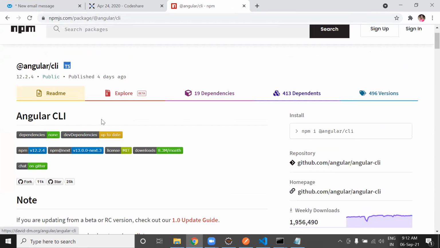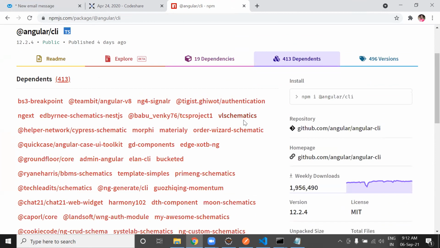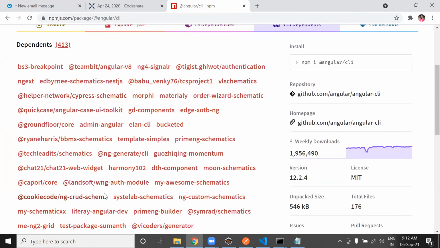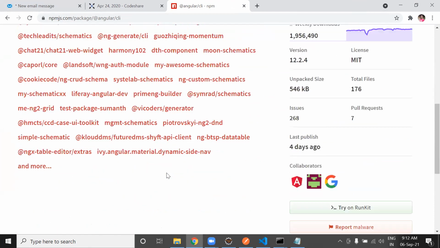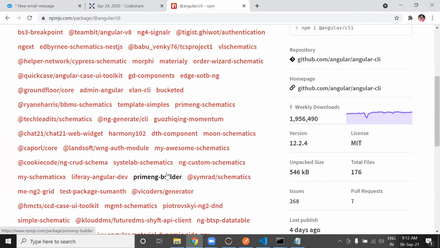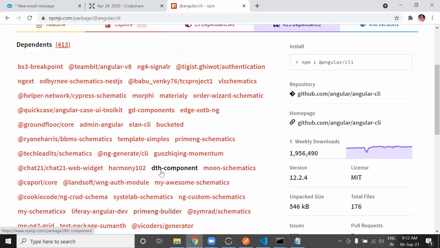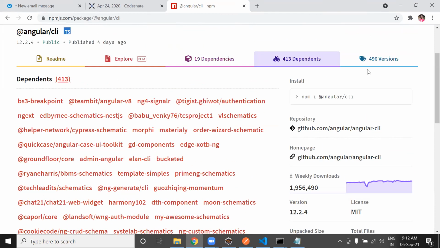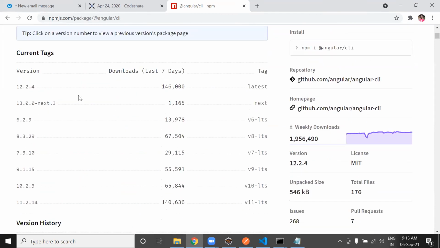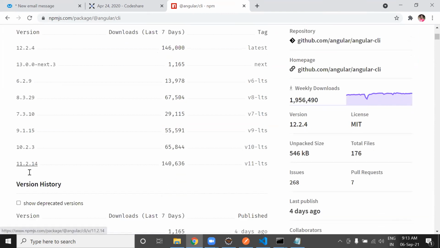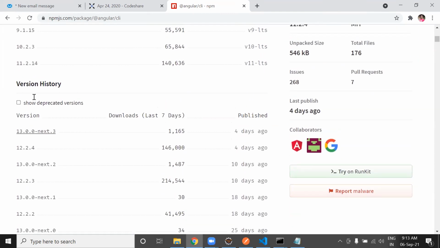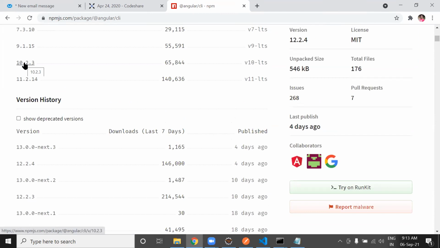No, right hand side. Can you see these 413 dependencies? Come down and go up. There's a versions tab also, on the very right hand side on the top. Come down. Yeah, 10.2.3 should be the version of the CLI.